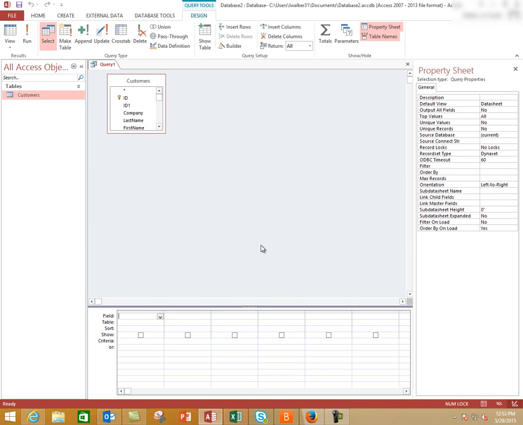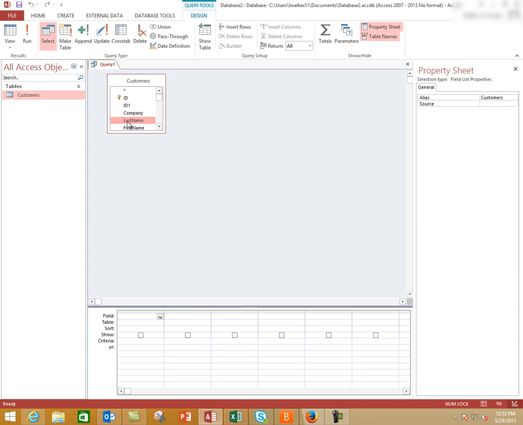Now we decide which fields we want in our query. Let's say that I want a list of customers from Washington State. I'm only going to need the last name, first name, and the state. So I'll highlight last name, left click, and drag it down to here. And I'll do the same with first name and state. So these are the fields that will show in my query.